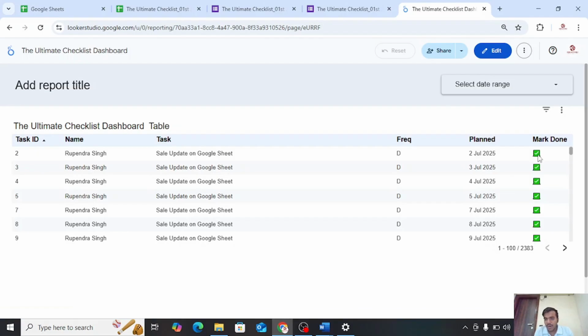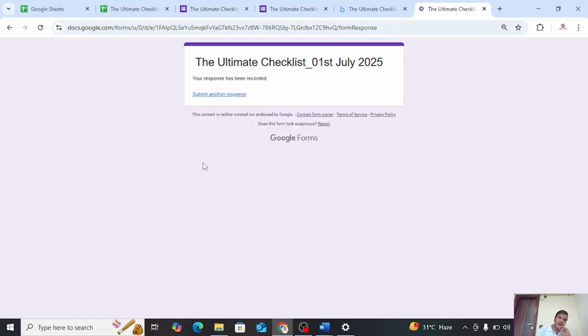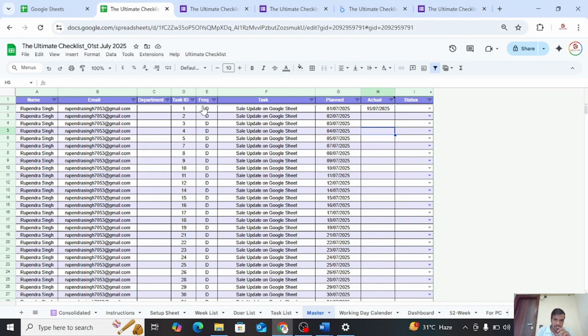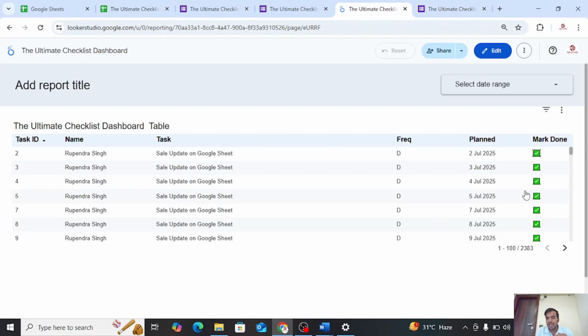Let me show you one more thing. When you click on mark done, what will happen? It will automatically create a Google form with the task ID of that particular row already entered. Then you have to click on submit. After submit, the task ID was true, you remember. So in the second task ID, the actual time has appeared automatically. But I don't think it is feasible to click on that, then click again on the submit button. It's not feasible at all.